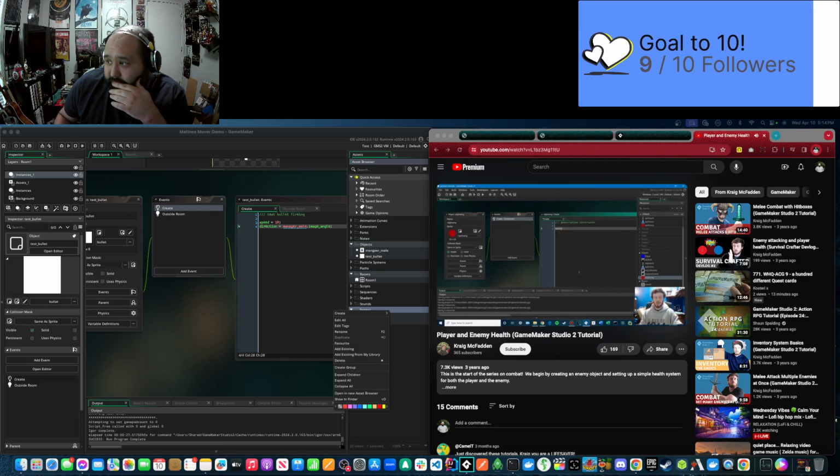So max HP, you can make this whatever you want. It's configurable. You know, if you have different enemy objects, they can have different max HPs. You could increase it through levels or items or whatever. You know, up to you. And then we'll have current HP, and that will start at max HP, so full health to begin with.